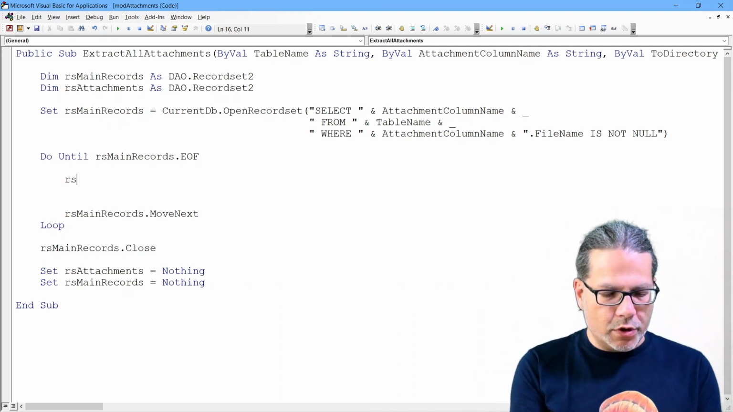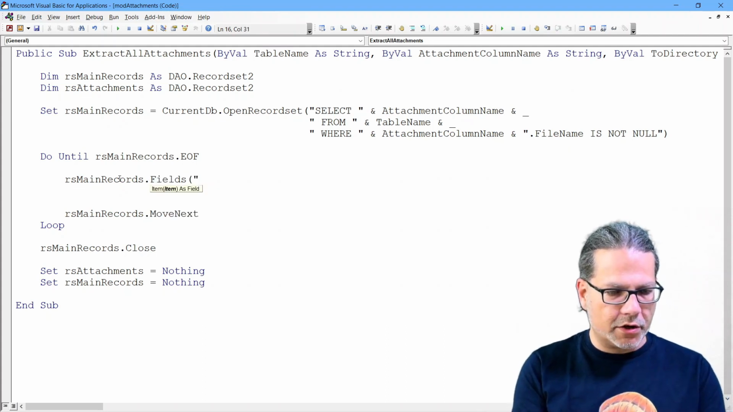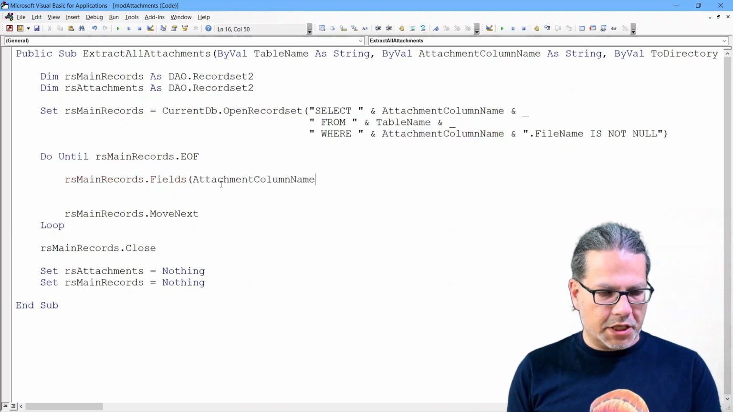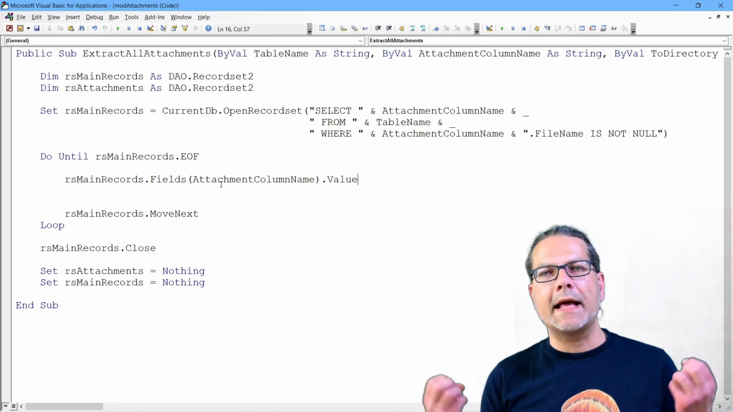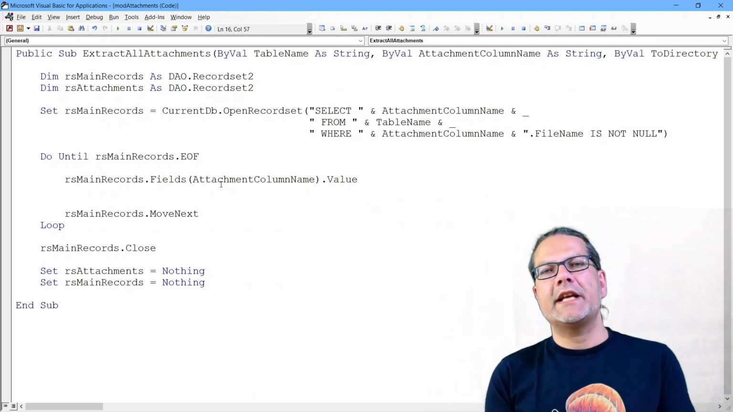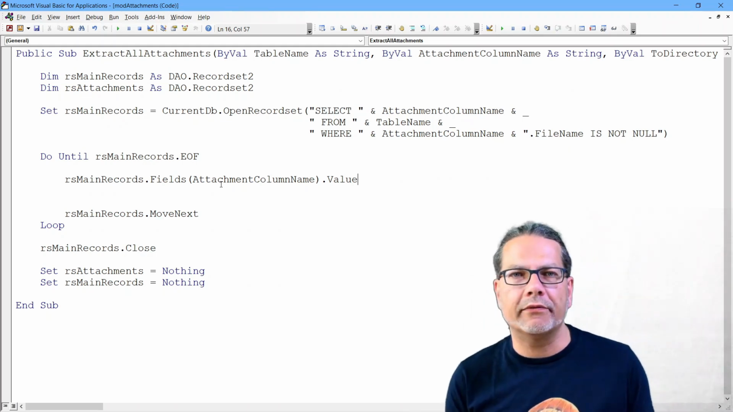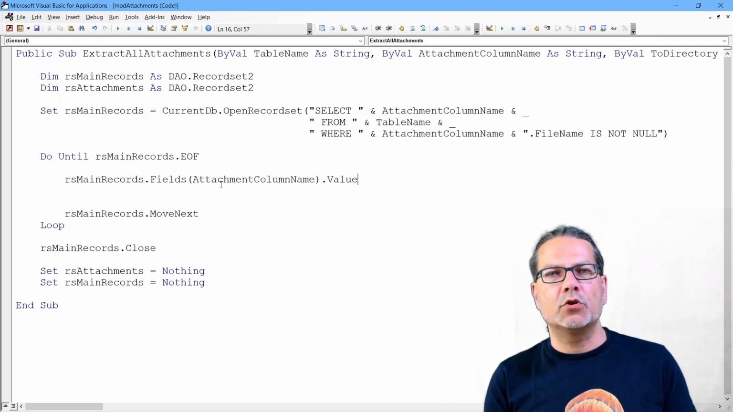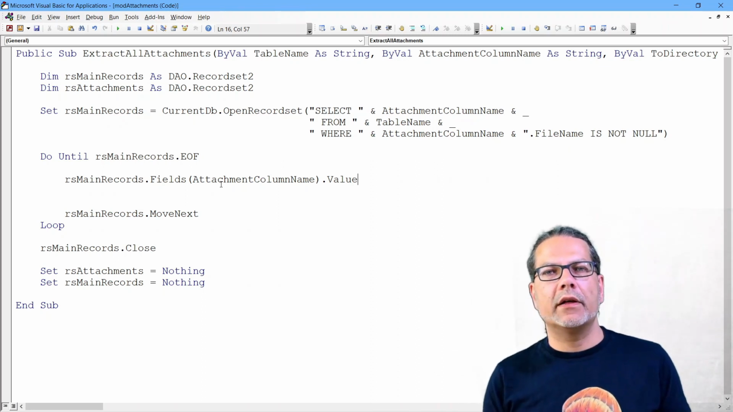And usually we would use something like this, our main record field, and we want to get to the attachment column name dot value. And with normal data types, we would just assign that to a variable like a string, a number type, or a variant. And then we have stored our value in a local variable and can do something with that. It is a little bit different with attachments.